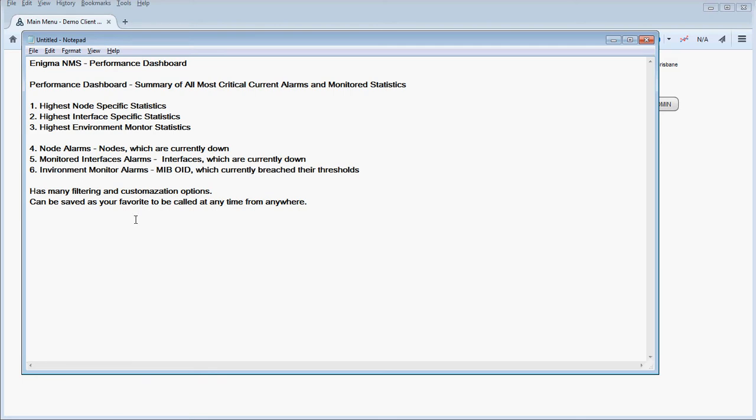All right. The performance dashboard has got many filtering and customization options, which we're going to show you in a second. And also, once you customize your performance dashboard the way you want it, you can save it as your favorite, so it can be called from anywhere within the system from any screen.